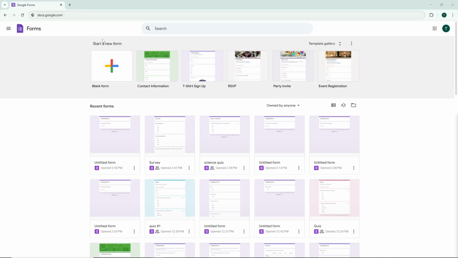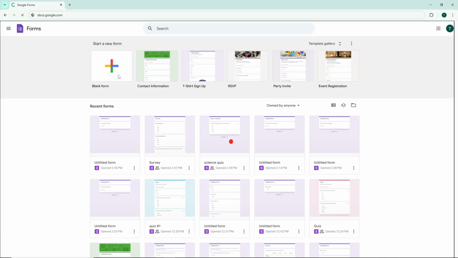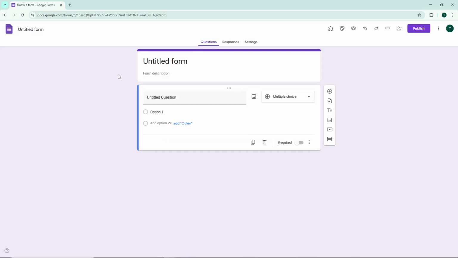Now look for the option to create a new form. You'll see a blank form template, typically represented by a colorful plus icon or a card that says blank. Go ahead and click on blank form. This opens up a completely empty form canvas where you can start building your login form from scratch. Google Forms will automatically give it a default title like Untitled Form, which you can change later if needed.